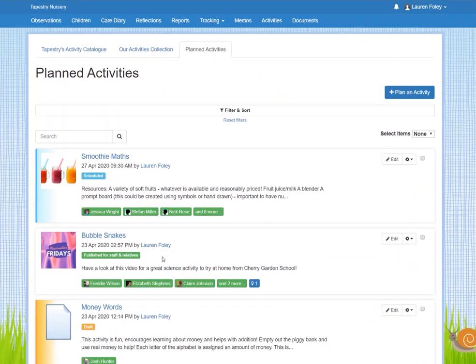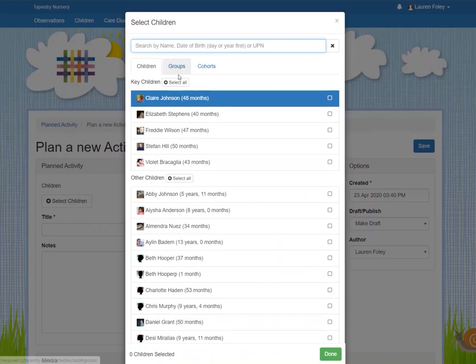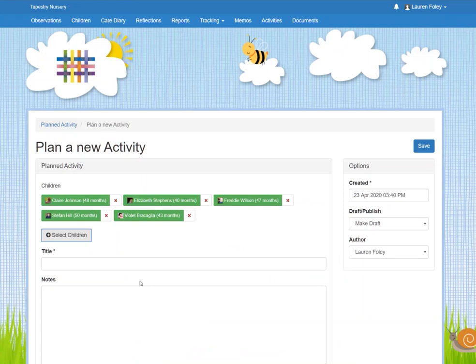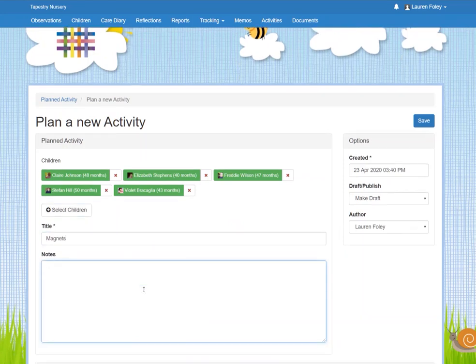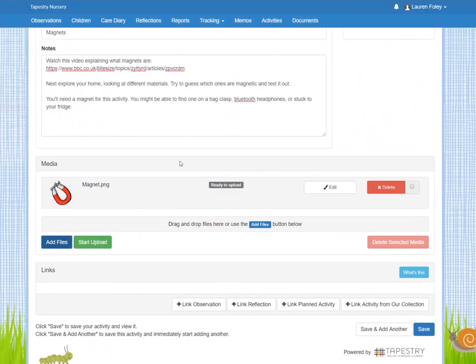If you'd like to create a brand new activity, one that isn't already saved in either of your other sections, you can do that from the Planned Activities homepage by clicking on the blue Plan an Activity button. That takes you to a blank form which you can fill in. You can include notes, pictures, videos, audio clips and documents, and you can also link it to any other pages to show that they are somehow related.